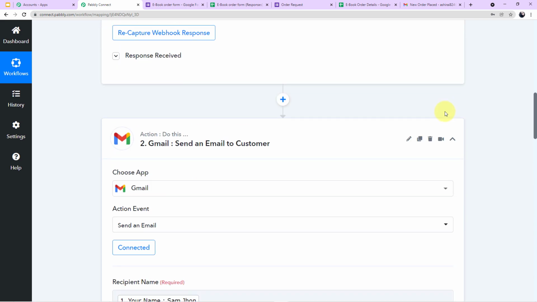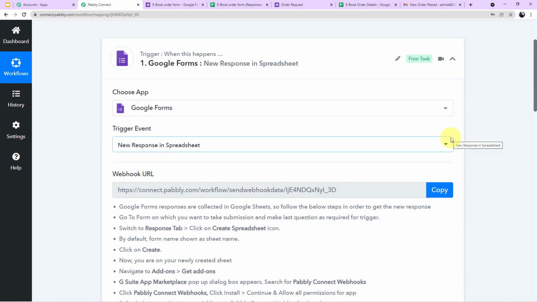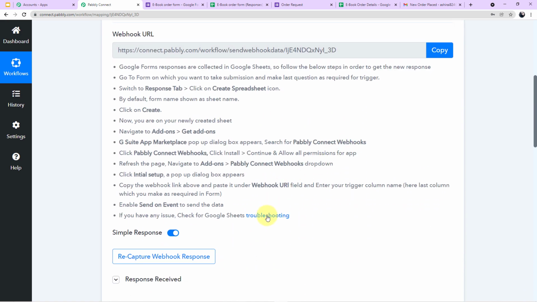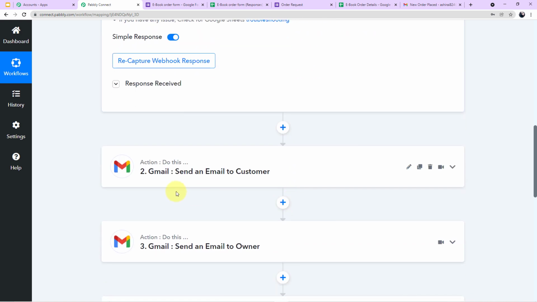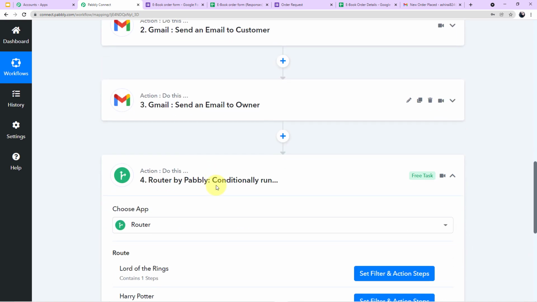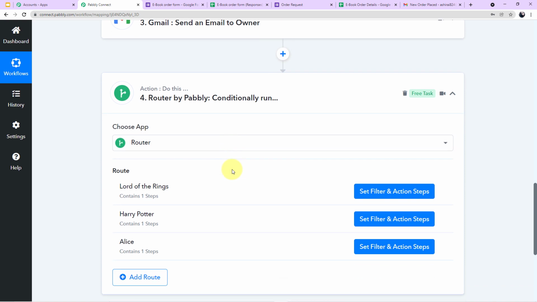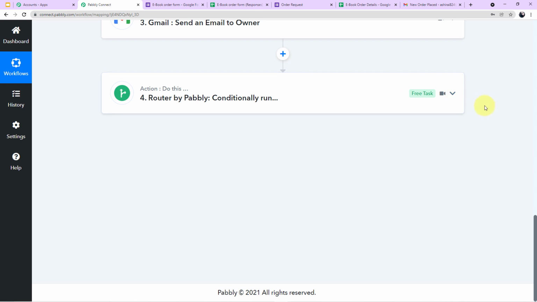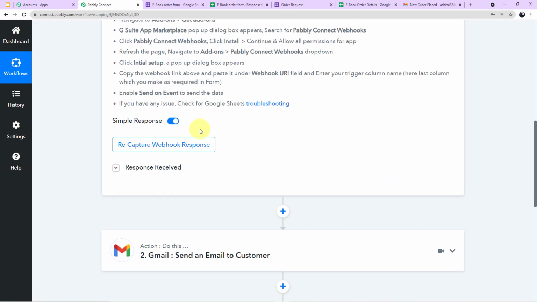First, we integrated Google Forms with Pabbly Connect. Why? Because whenever the customer fills up the form, on successful submission, I want the details of that customer to be captured here in Pabbly Connect. Then we mapped Gmail two times, because one time we send the mail to our customer, and another time we mail the owner itself. And in the third part, we put the router, because we want 3 different routes, as we are selling 3 different books, and according to the choice of book, the details of the customer will be captured in the particular sheets.